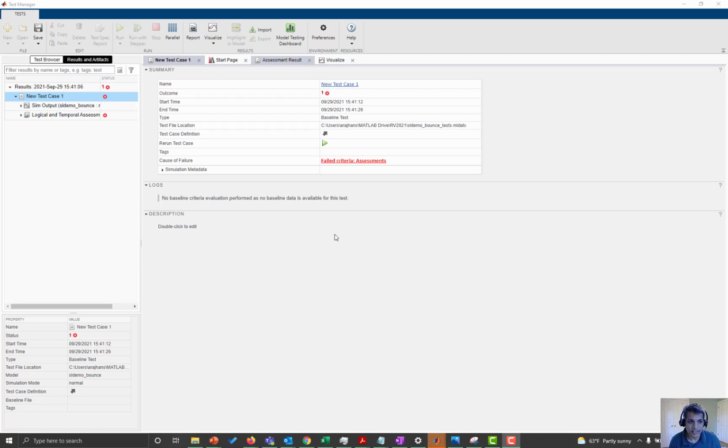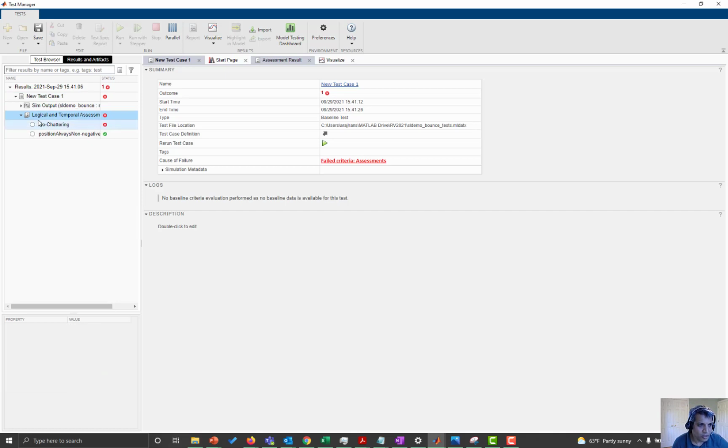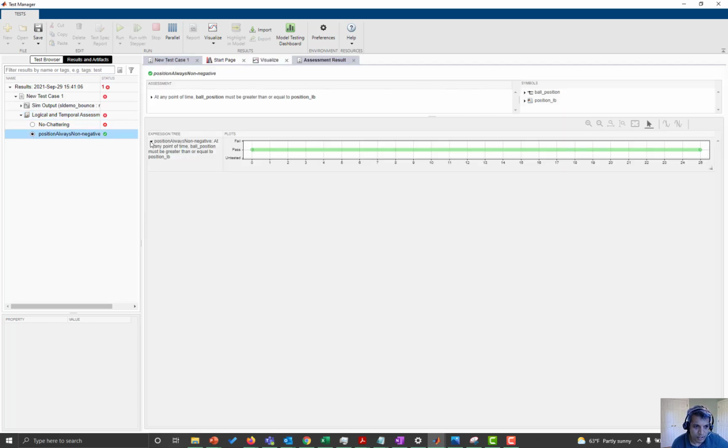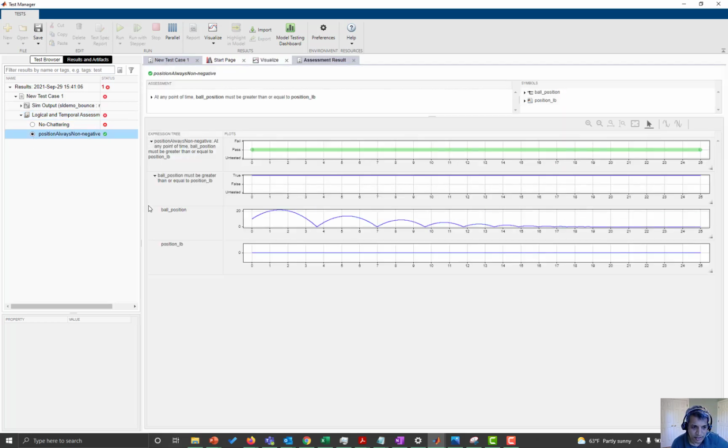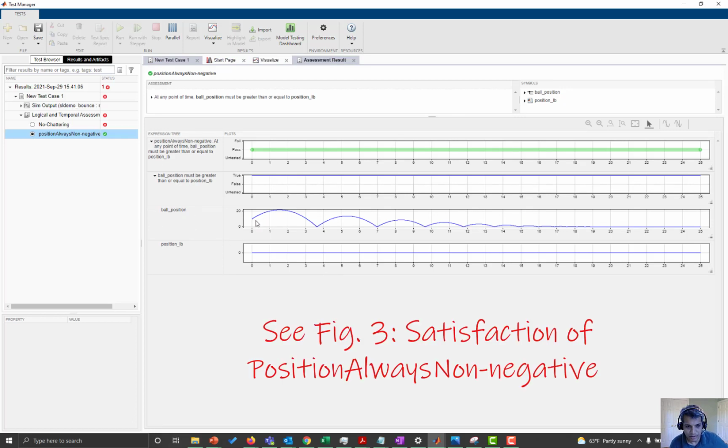So let us now explore what it is exactly that failed and how to gain useful information from what we observed. So we can expand the two test assessments we authored. The position always non-negative seems to have passed. So we can expand the expression tree and see what exactly happened. So this is the position curve, and it does stay always non-negative, and that's why this condition evaluates to true, and the ultimate assessment passes.